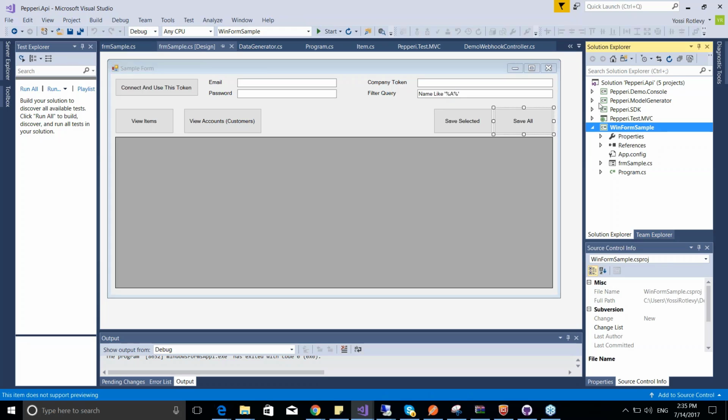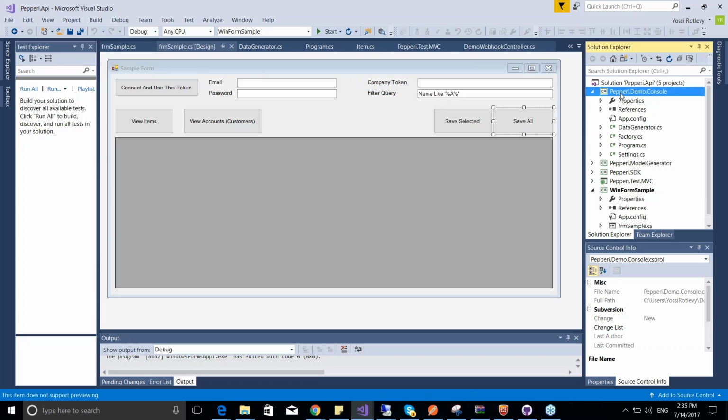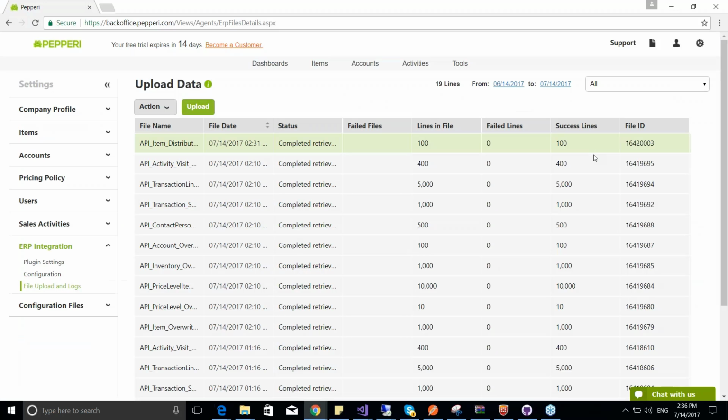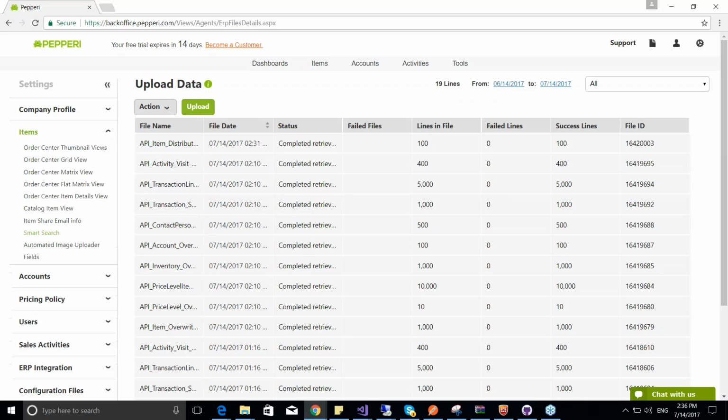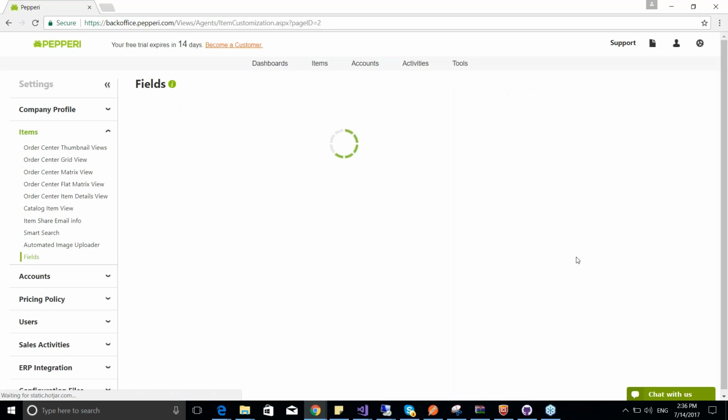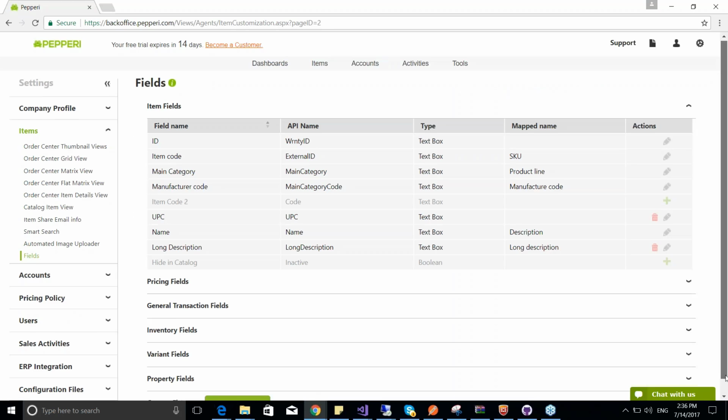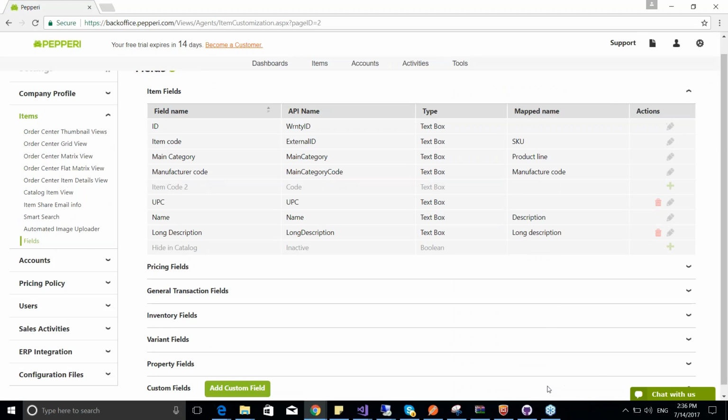So again, what I recommend is start with the demo console. Just upload. Don't even look inside. Just upload all the data. Create a new trial. Run the demo console. Then run the WinForm sample, and then go to the model generator. Why? Because the model generator is a good tool for you. Normally, almost any customers of us is adding custom fields. So I want to show you how the model generator is working.